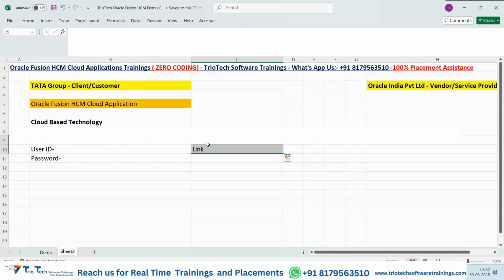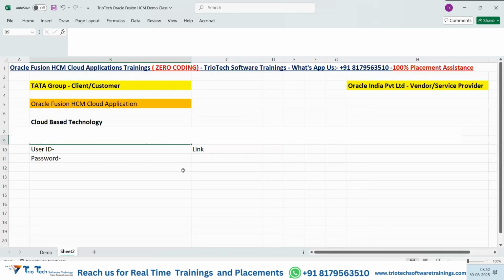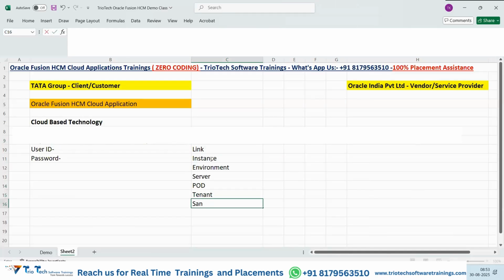These are layman usage or day-to-day word usages. What are the actual names that Oracle suggests to refer to the Fusion application? We should refer to Fusion applications as instance or environment, server, pod, tenant, sandbox. So these are the different names you can use to refer to the Fusion application.